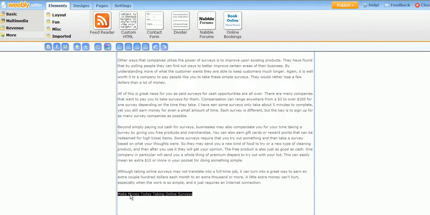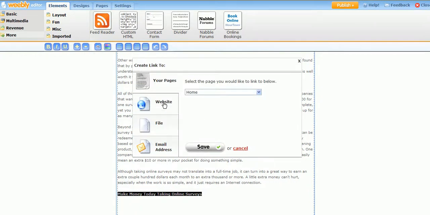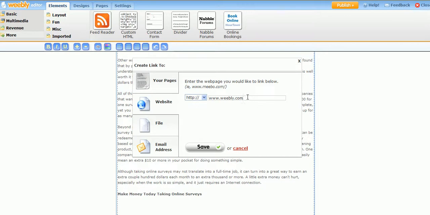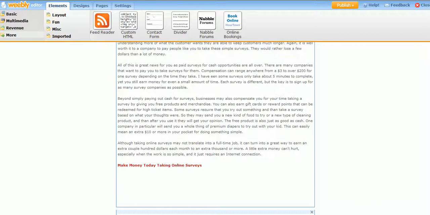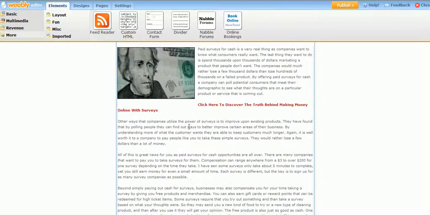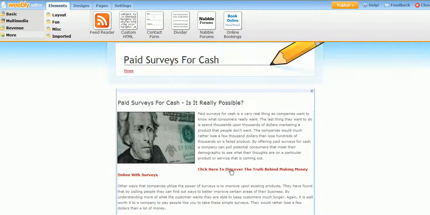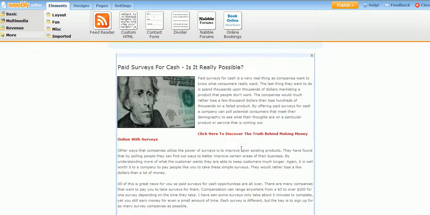So I'm just going to highlight it again, click on the B to make it bold, come right over here to the link tool, and once that comes up, I'm going to click over here in website, and then I'm just going to type in my pin URL again. So we got pinurl.com/survey money. And then I just click on this big save button, and look at that. It already makes it a clickable link. And so it makes the link now a reddish color, which is okay.